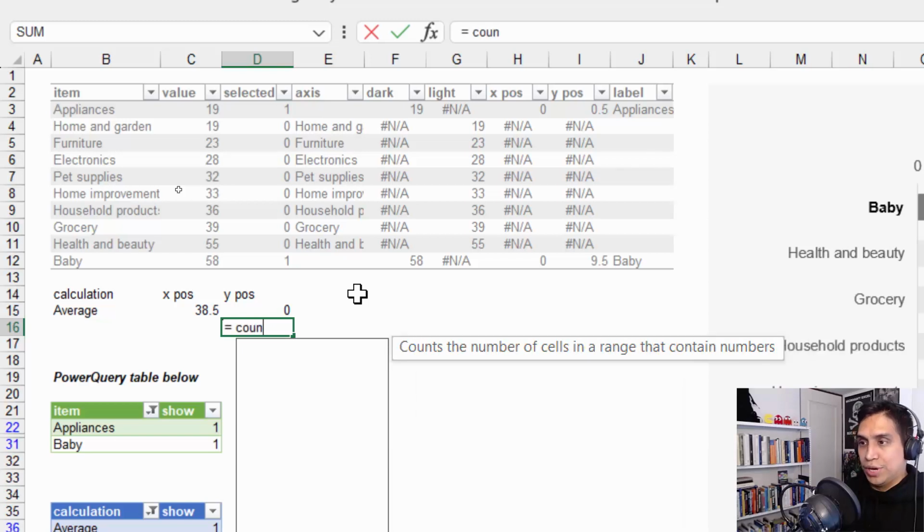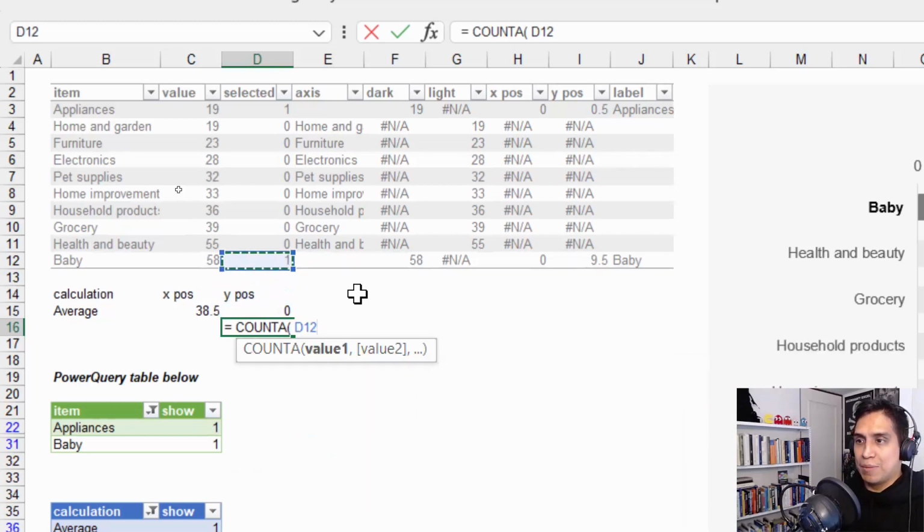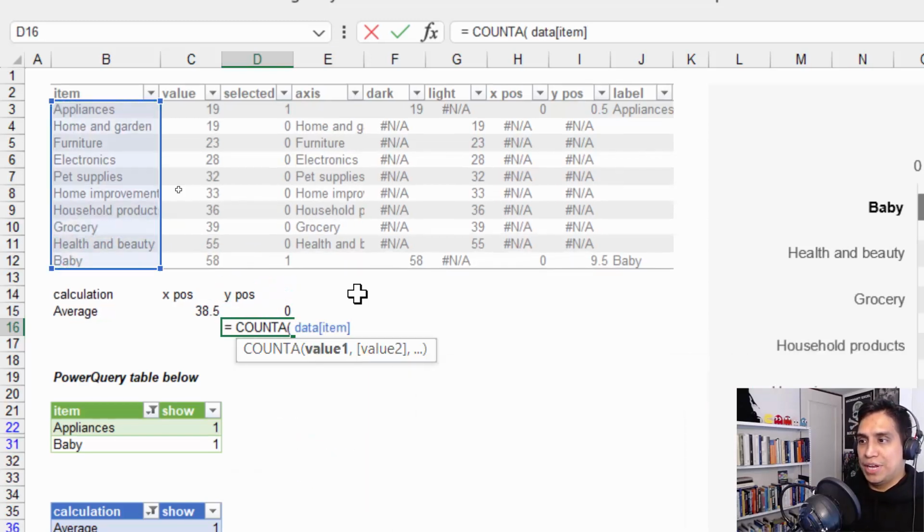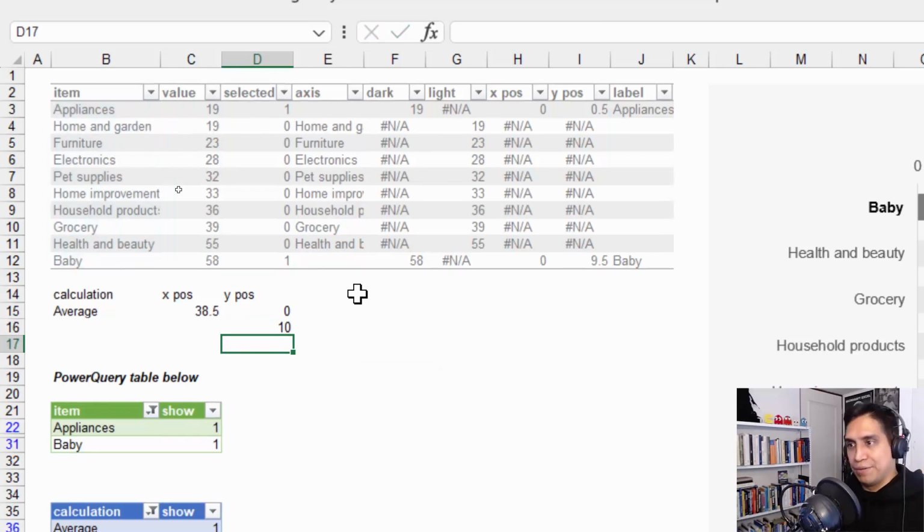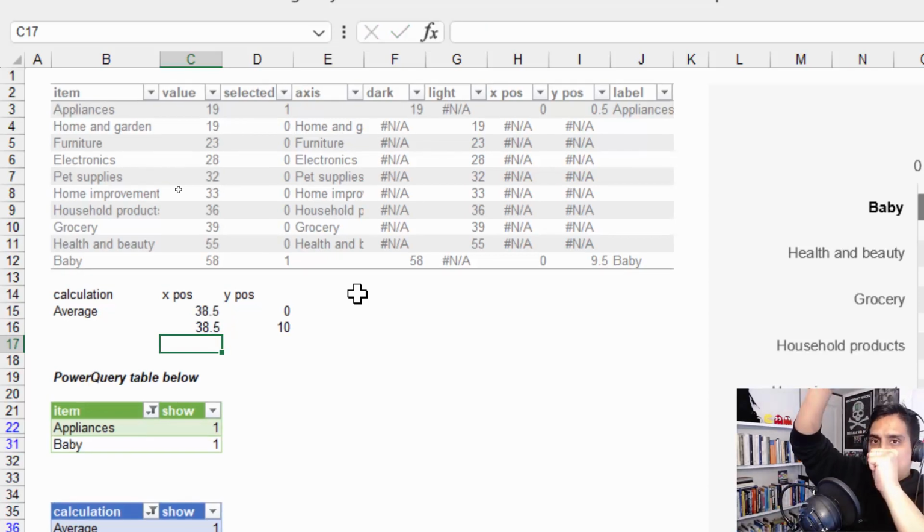So this one, basically we can leave it as a count A, so it's dynamic. And basically how many items we have, we already know we have 10, but let's leave it dynamic. And then this one is gonna be equal to this for the X position, so that way it puts it on top and on the bottom on the same position of the X axis.